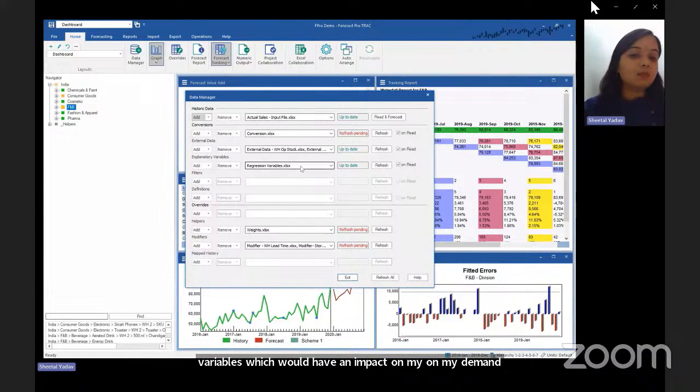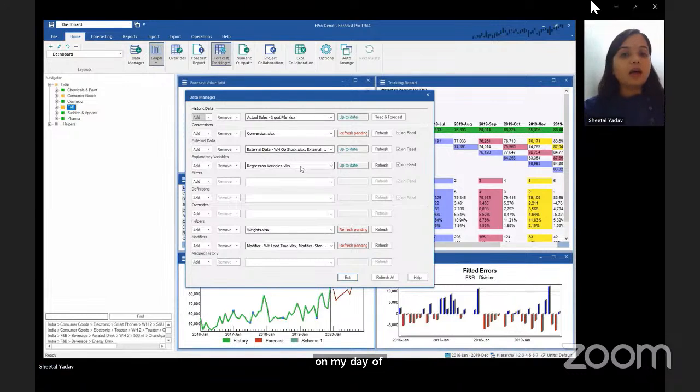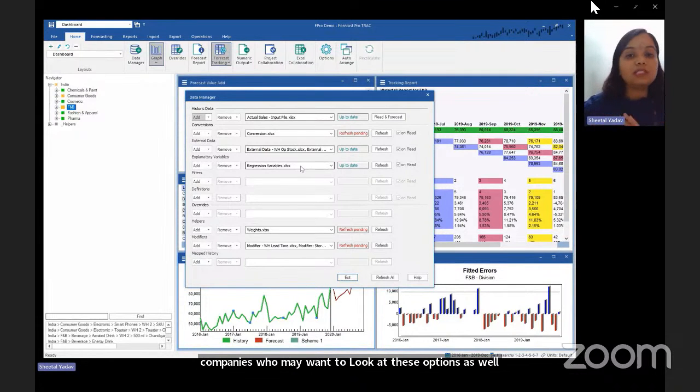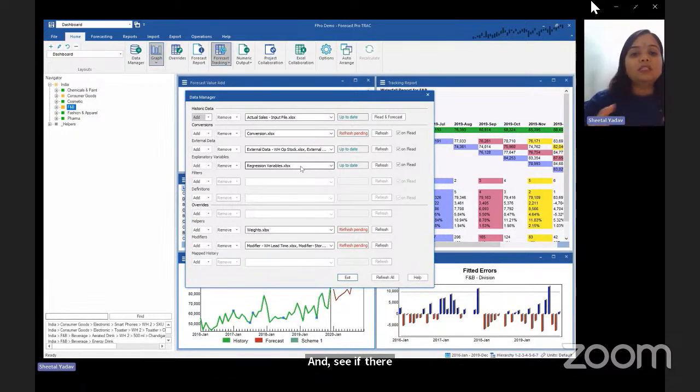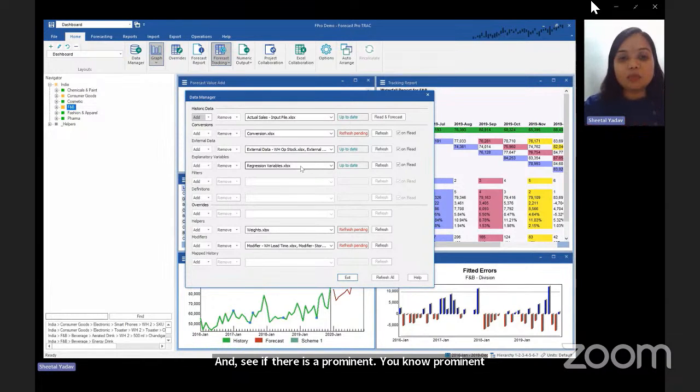Now, there are companies who may want to look at these options as well, and we have an option to feed the data into the system so that we can regress and see if there is a prominent relationship between my independent variable and my dependent variable, which is my demand. And if there is, then we can leverage Forecast Pro to generate more accurate forecasts and use those leading indicators.